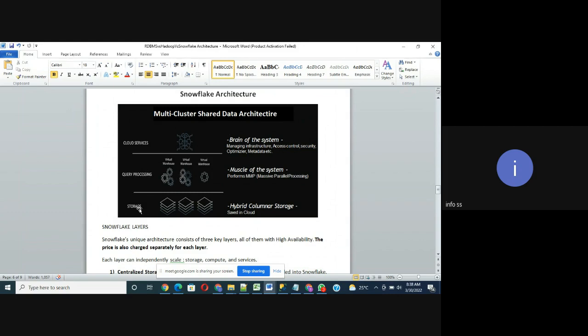Okay, so you can store as much data as you want. Since it is in the cloud, there is no limit in terms of storage.